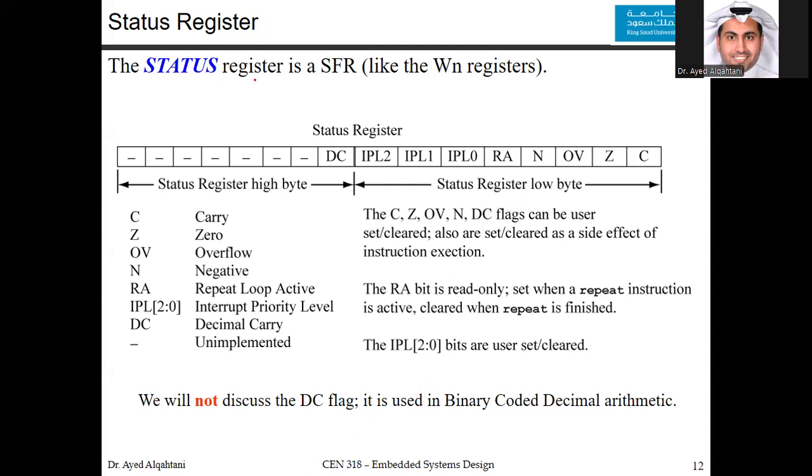Anyway, the status register is a special function register, like the working registers, for example. And this is the status register. As you can see, we have 0, 1, 2, 3, 4, 5, 6, and 7, and another 7 bits. So in total, we have here 8 bits and another 8 bits. So it will be 16 bits. But actually, the high byte, we don't use any of the bits except one, which is this one here.